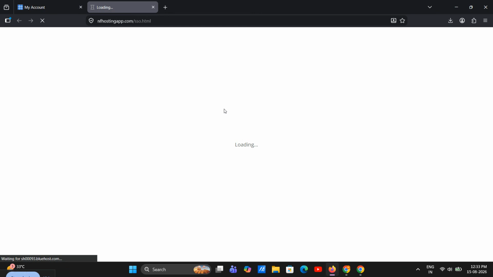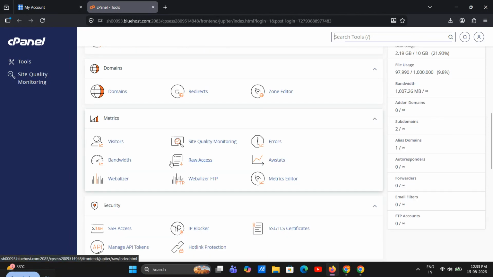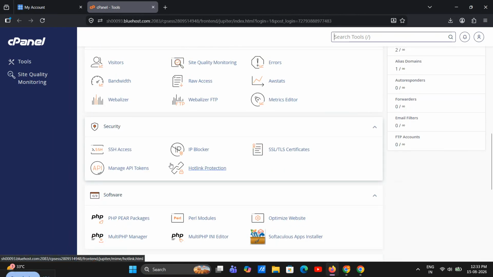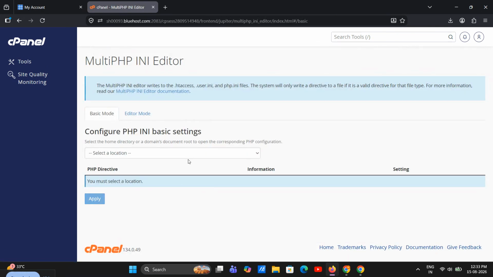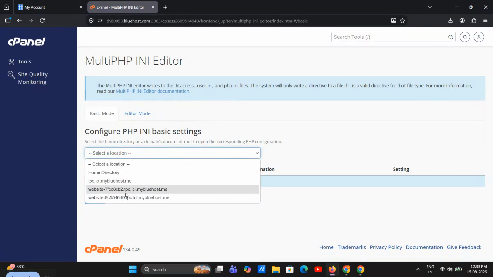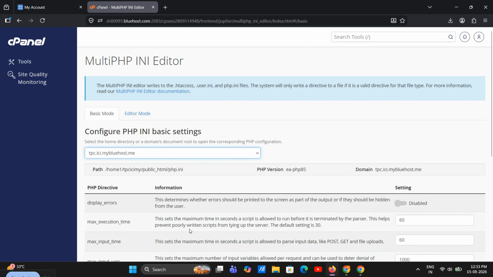After cPanel opens, scroll down until you find the software section. In that area, click on MultiPHP INI Editor. This tool lets you manage PHP settings for your domain, including the memory limit that WordPress can use. If you have multiple sites on the same account, make sure you choose the correct domain from the drop-down before making any changes. Once your domain is selected, switch to or stay in basic mode if that's what appears by default.